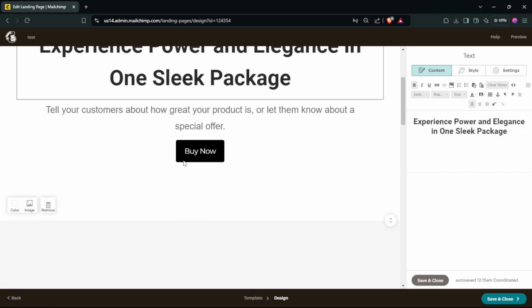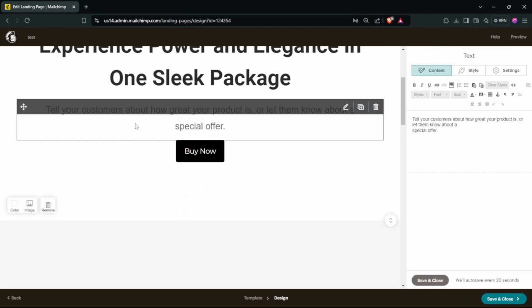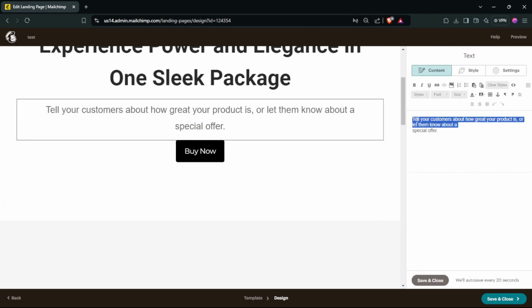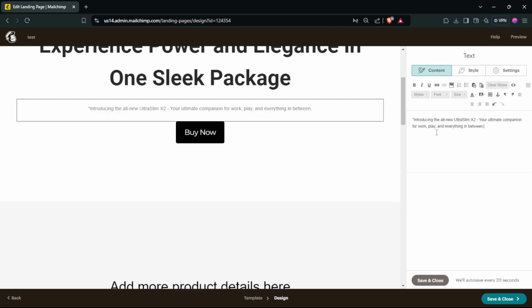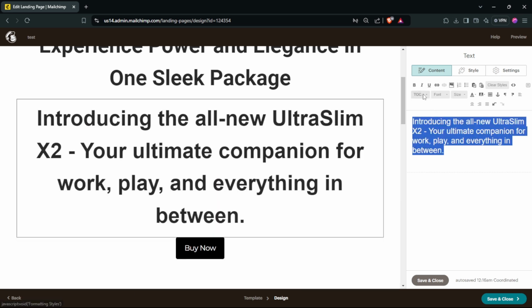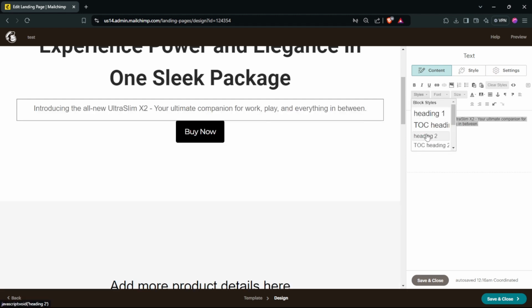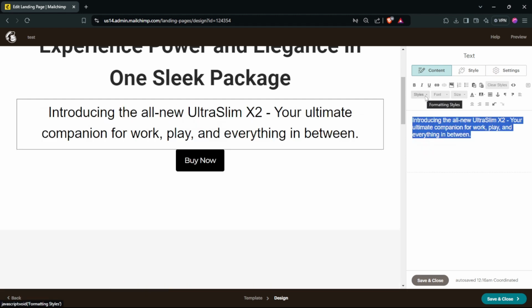And then you have also a description. So if you want to add a description, you simply tell your customers about your product. So we're gonna add just this text. I'm gonna select. Also, you can do the same thing. You can change the style, as you can see here. And also you can change the font if you want.